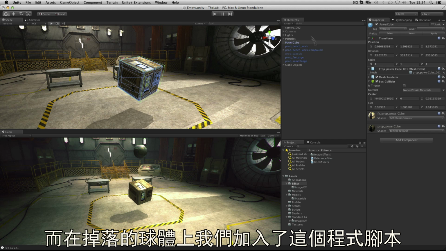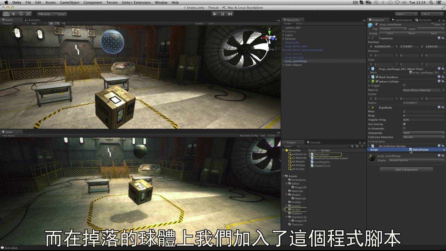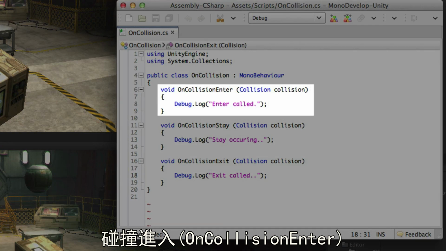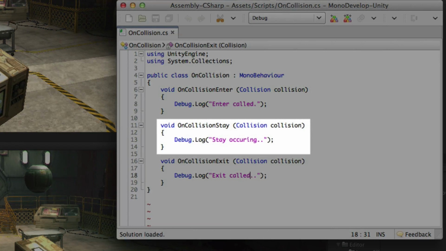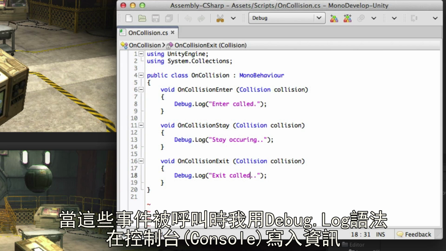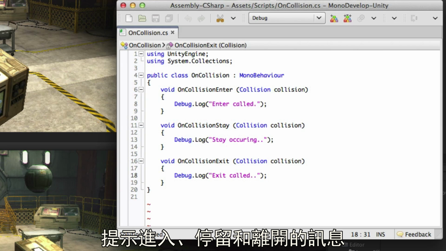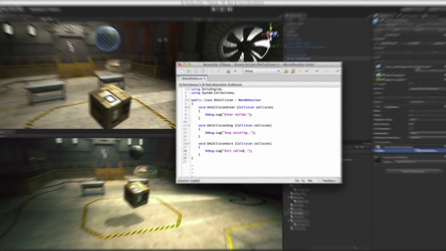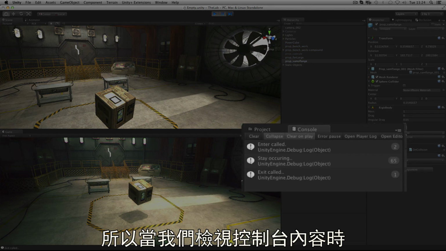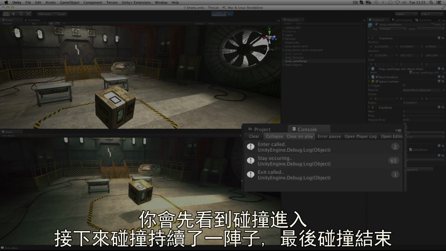Also attached to our falling object is this script. This script checks for three collision events: onCollisionEnter, onCollisionStay, and onCollisionExit. When each of these occurs, it writes to the console using debug.log. It will register when enter is called, when stay is occurring, and when exit is called. So if we look at our console, you can see that enter is called, stay has occurred for a while, and then exit is called.